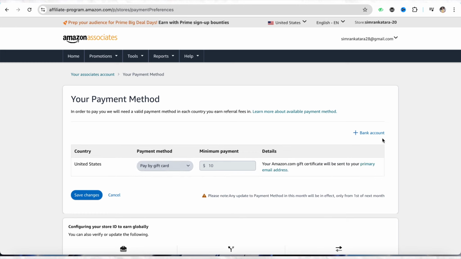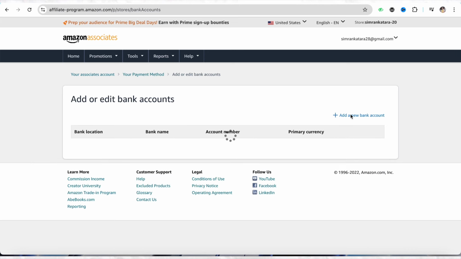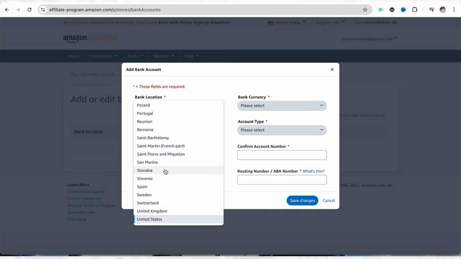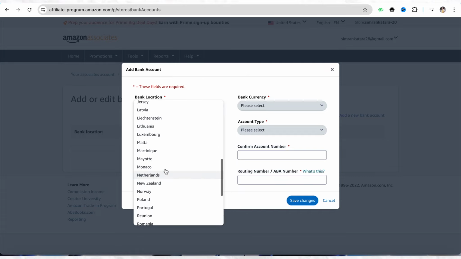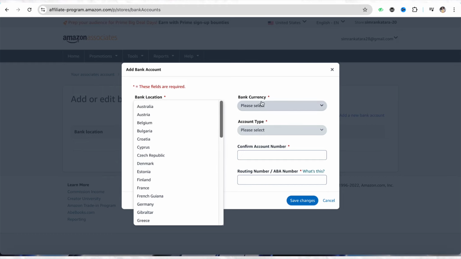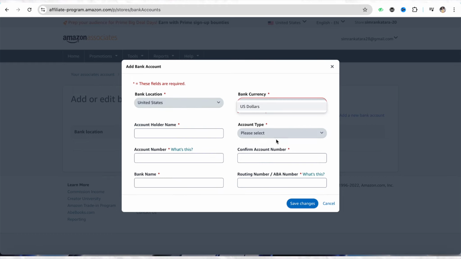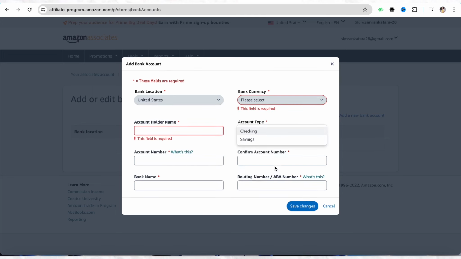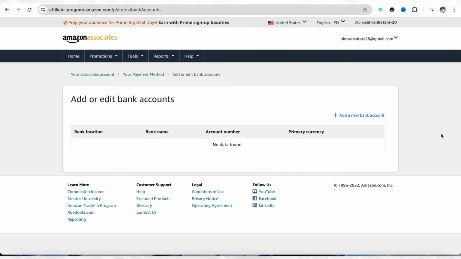I'm going to select the Amazon gift card here, but you can also select your bank account. Just simply click on add bank account, add a new bank account, and over here select your country and location from which you are filling the information, and after that select the bank currency in which the bank operates and enter the account holder name, account type, account number, and confirm the account number while re-entering it, and also mention the bank name and routing number. Once you have filled in all these details, your bank account will be added to the Amazon affiliate program.